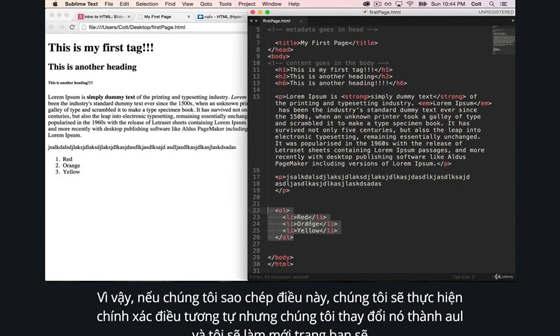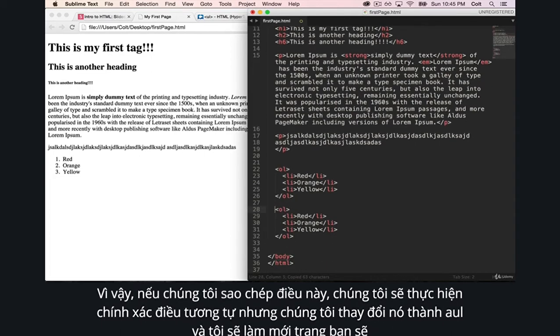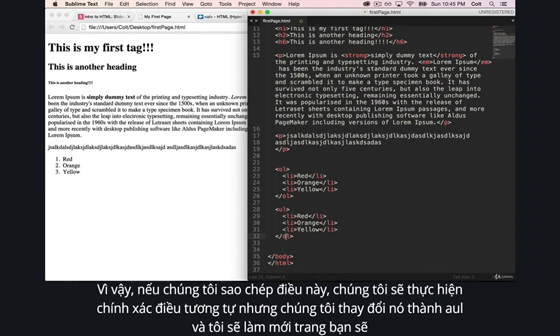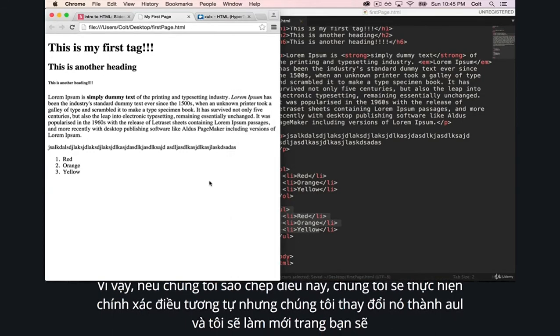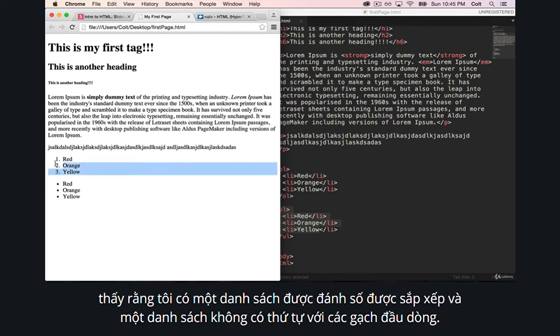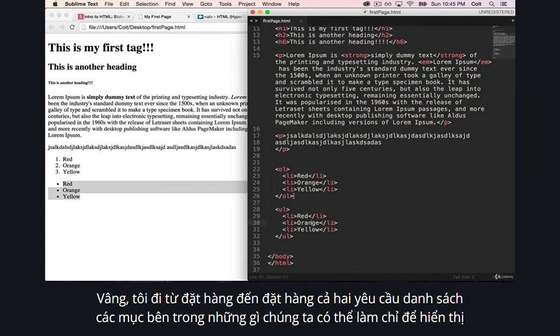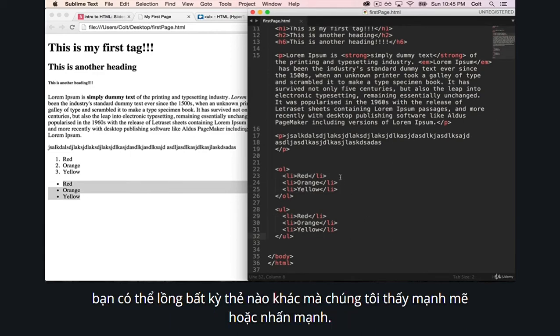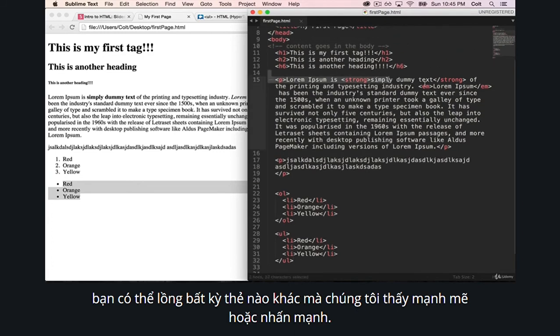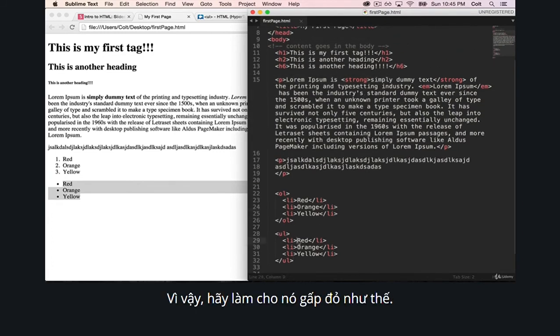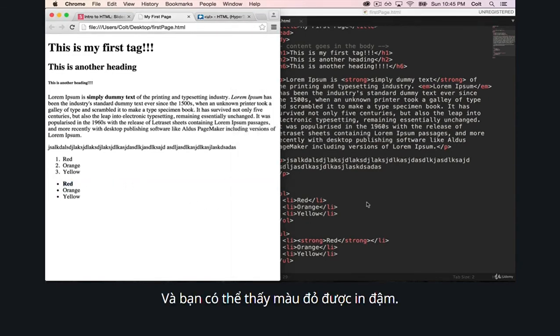So if we copy this, we do the exact same thing, but we change it to be a UL, and I refresh the page, you'll see that I have a numbered list, which is ordered, and an unordered list with bullet points. So just by changing OL to UL, I go from ordered to unordered. Both of them require list items inside. What we can also do, just to show you, we can nest any of the other tags that we've seen, like strong or emphasized. So let's make red bolded, just like that. And you can see red is bolded.